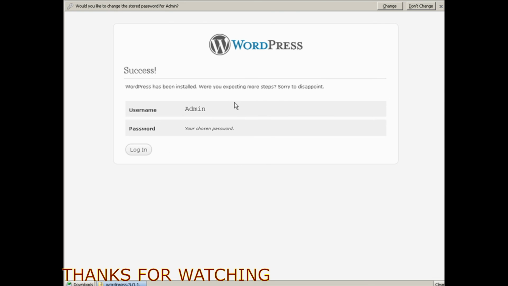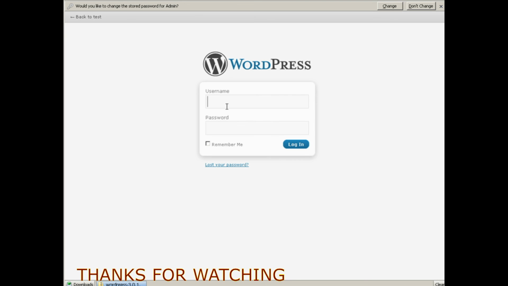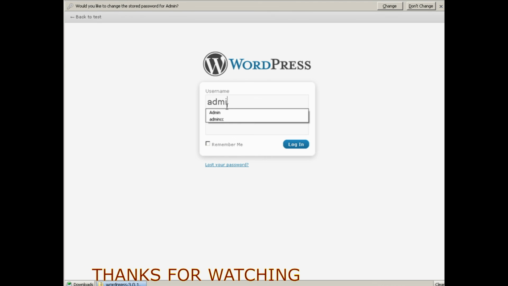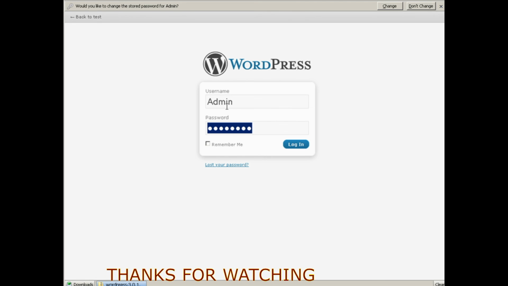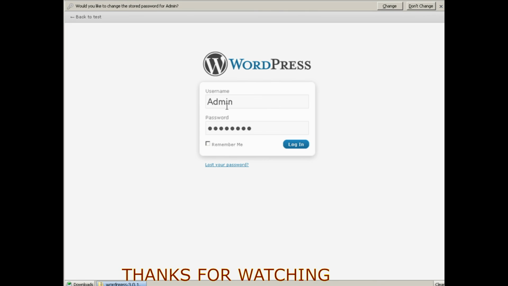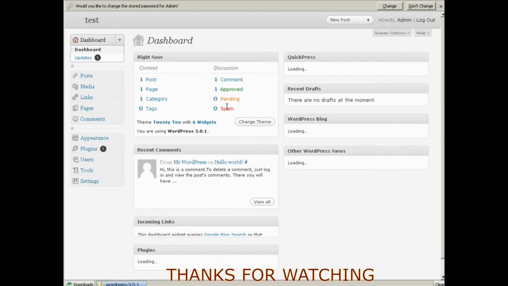Click Login. Admin. Password. And we're into the back end. So at that point, WordPress is all installed.